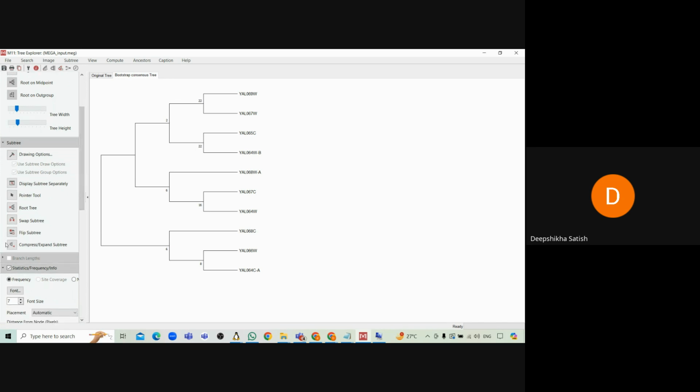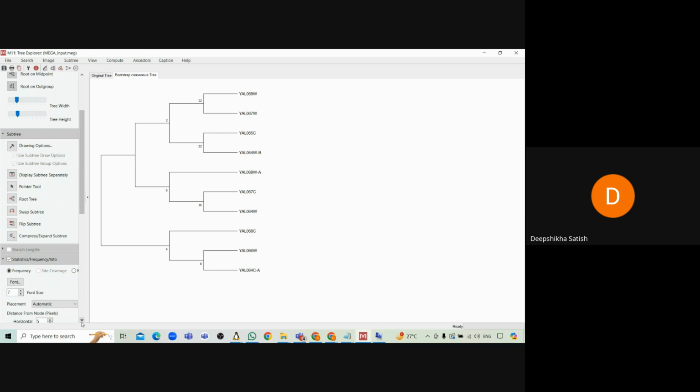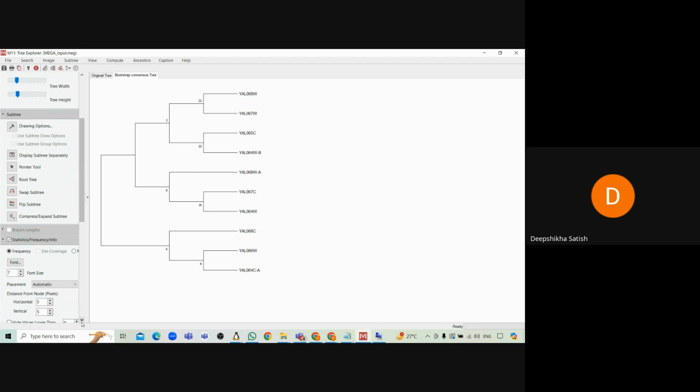Then if you want to display the branch length, you can just, no, this option is not visible here, not an issue. Next option you are having is the frequency info. So what does frequency info mean? Or it's a statistics info. It means actually it's the bootstrap support values.